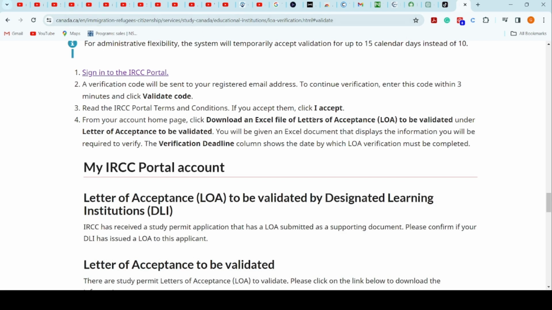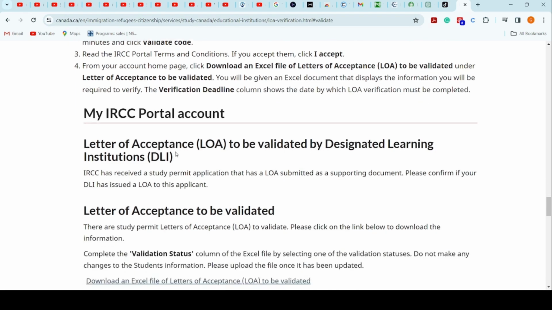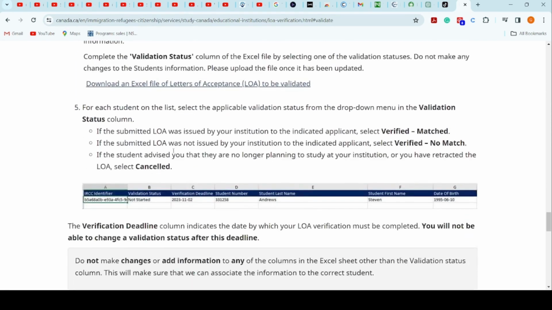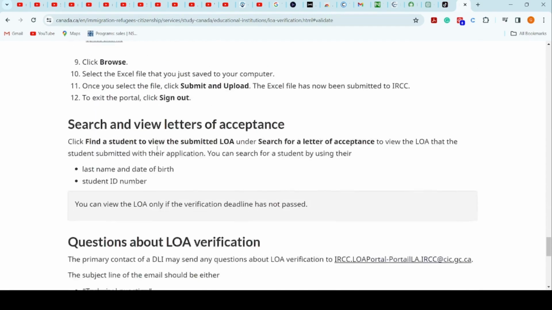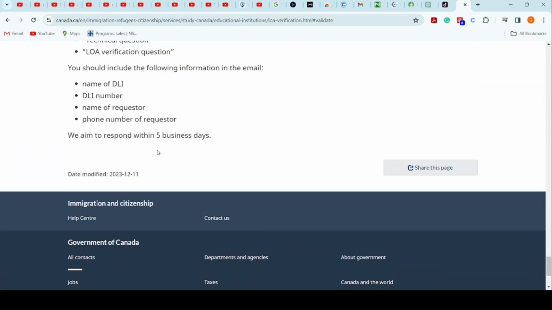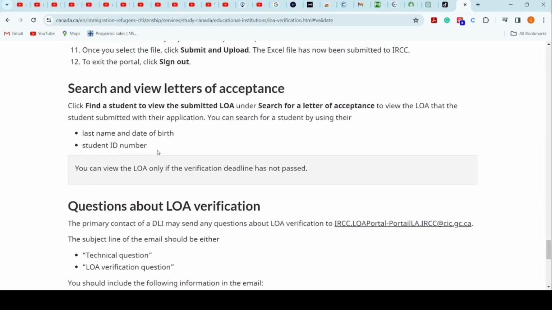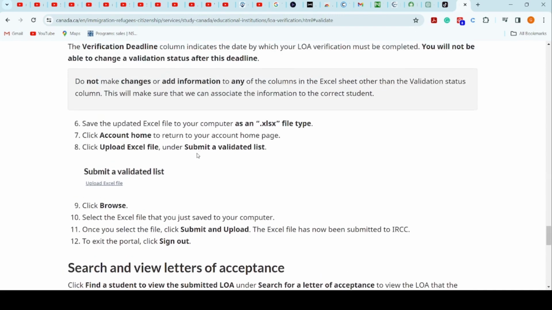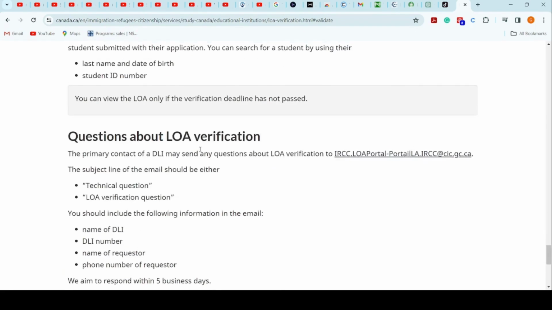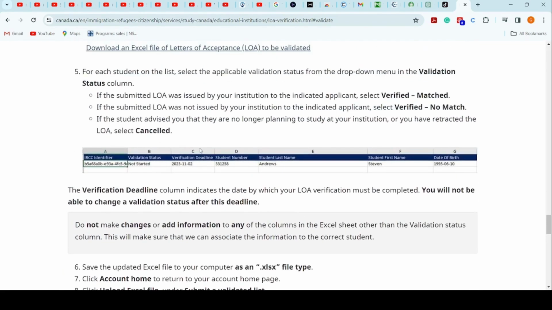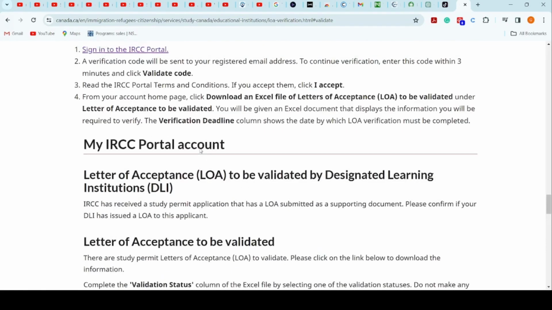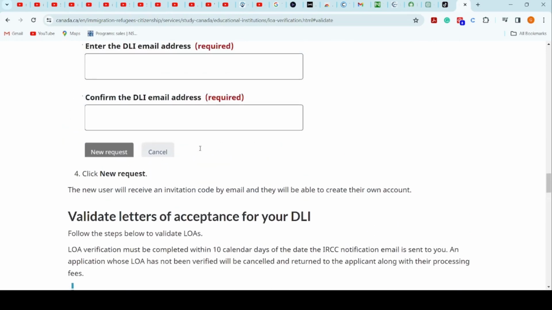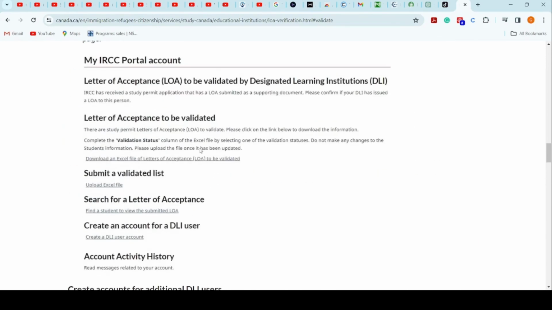It says you download an Excel file for letter of acceptance to be validated. Then input every necessary thing that you need to input. Then submit it. Just follow all of this. Because of our time, I won't be able to read all this stuff that is here. I'm trying to keep this video as short as possible and concise. So I'll be dropping the link to this instruction in the description box below. So you can go ahead and read this and follow the instructions that are there.